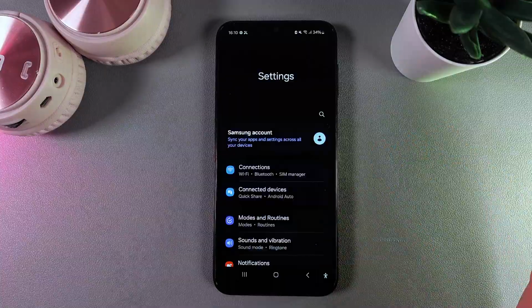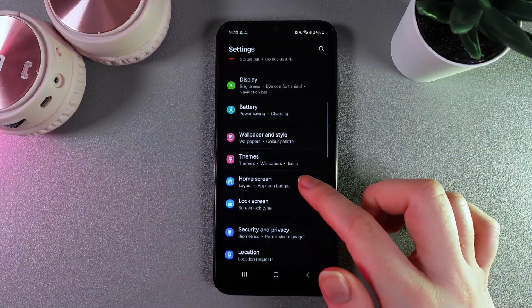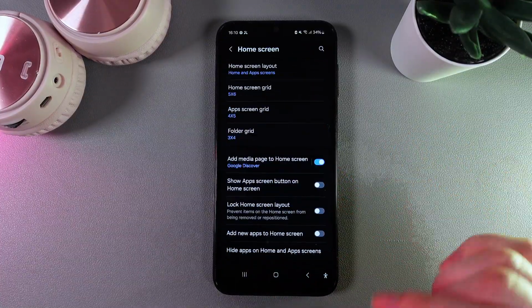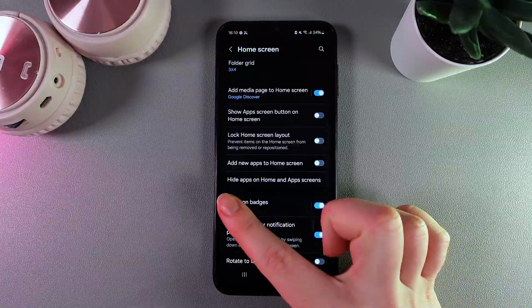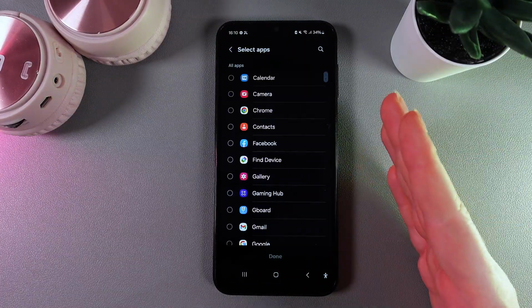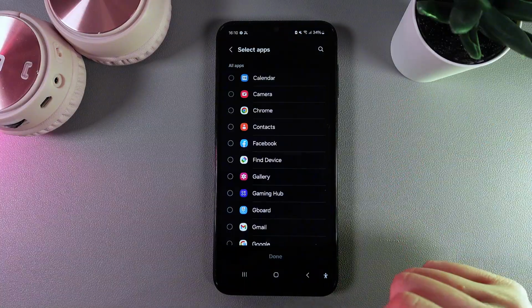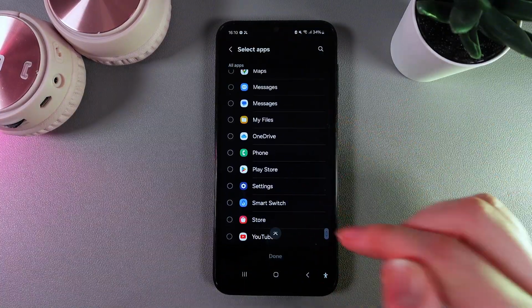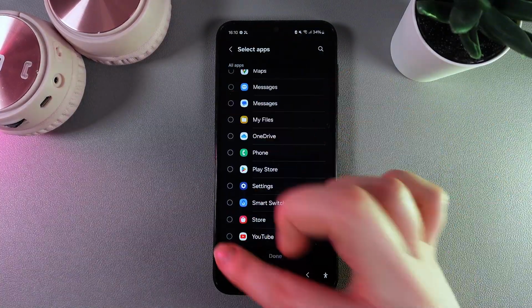So, as a first step, open Settings and then find this tab which is named Home Screen. Open it and here go to this tab which is named Hide Apps on Home and App Screen. Here we would need to select the applications that we would like to hide. So, let's do an example on YouTube.